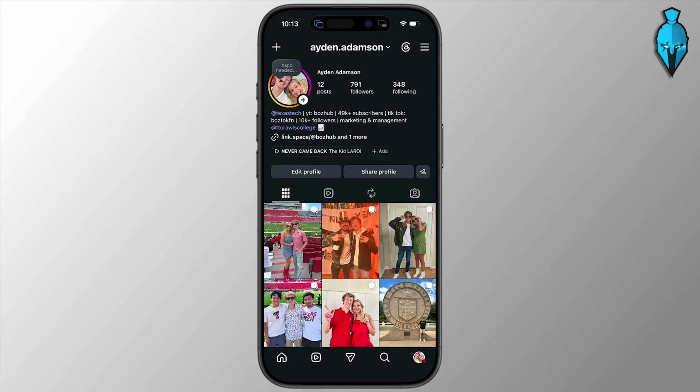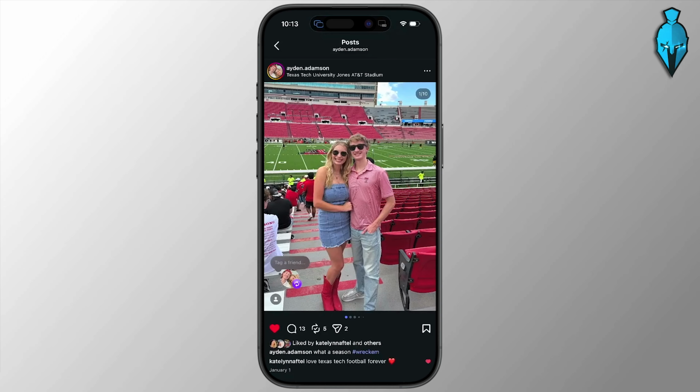But first things first, go ahead and open up the Instagram app and you need to tap on your profile icon in the bottom right corner and then find the post that you want to edit. It could be an old post or it could be a recent one. It's completely up to you. We're going to do my latest post right here. I honestly need to post something new since I did just graduate.